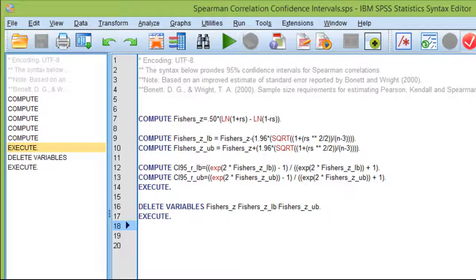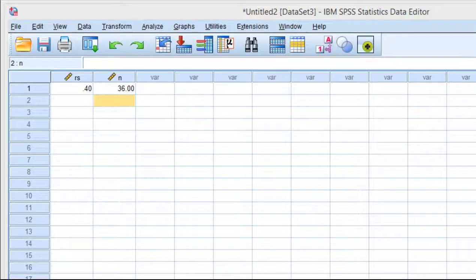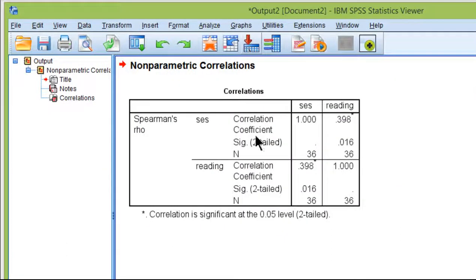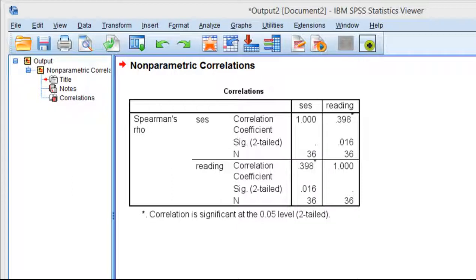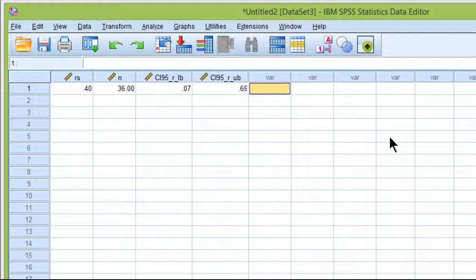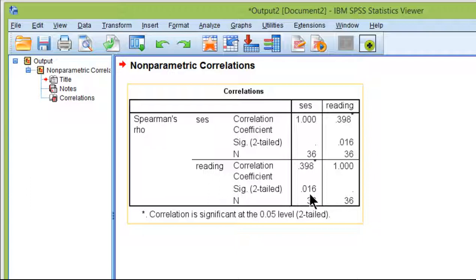Once I've got those two pieces of information into the SPSS data file, I can now execute this syntax file, Run All, and here we get the lower bound 95% confidence interval, which is equal to 0.07, and the upper bound, which is equal to 0.65. So the point estimate of 0.398 is associated with lower and upper bounds of 0.07 and 0.65, which is consistent with the observation of a statistically significant correlation.